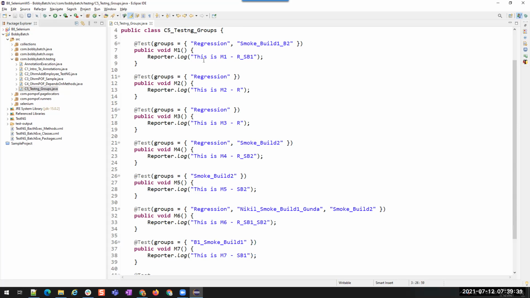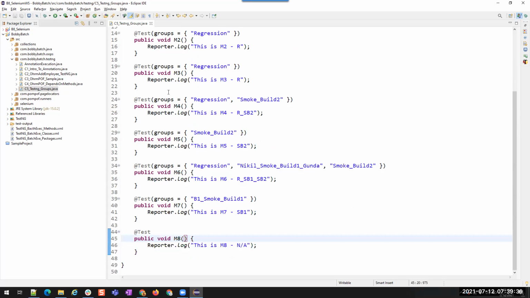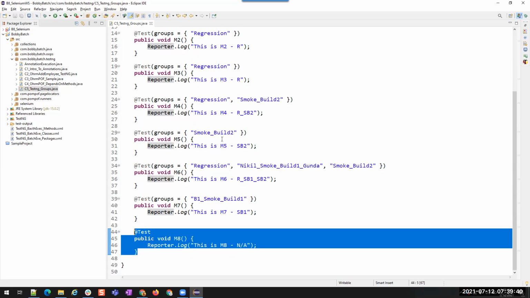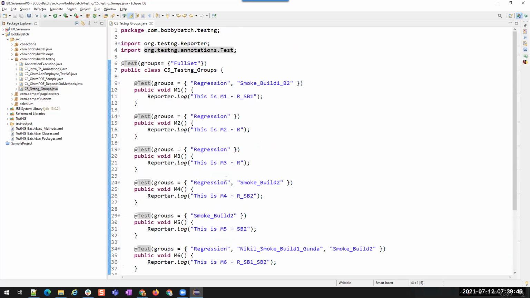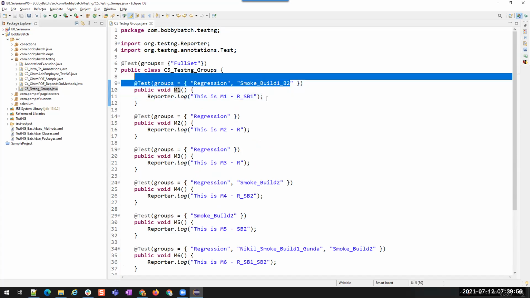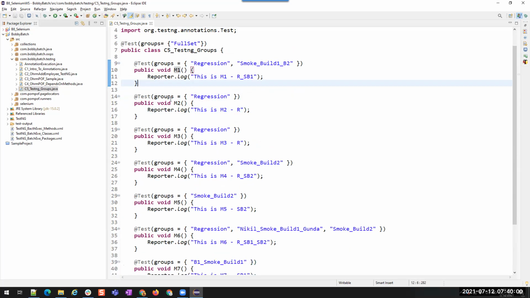Now I have around 8 methods: M1, M2, M3, M4, M5, M6, M7, M8. So there are a total of 8 methods. For M8, I did not assign any group, but for all the other methods, I assigned some groups. You see here, M1 belongs to regression and smoke build 1, B2. I'll tell you why I have this. And M2 belongs only to regression.